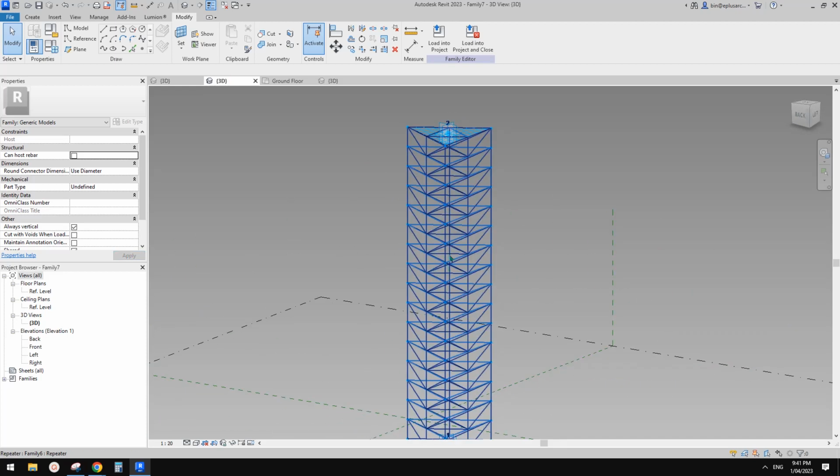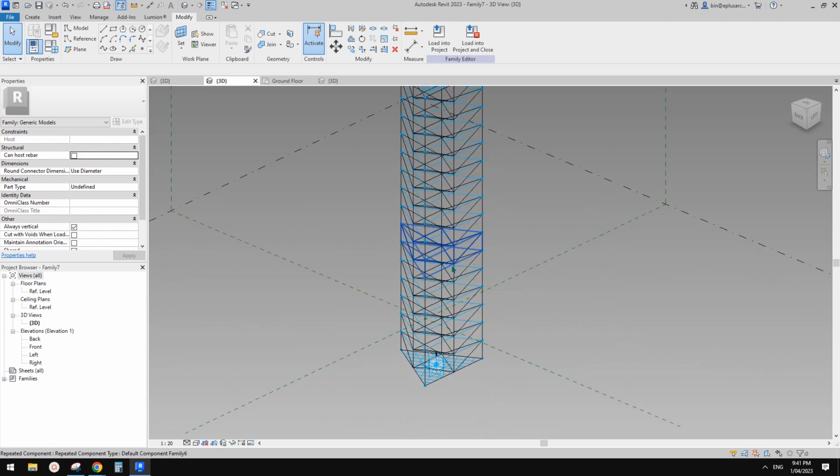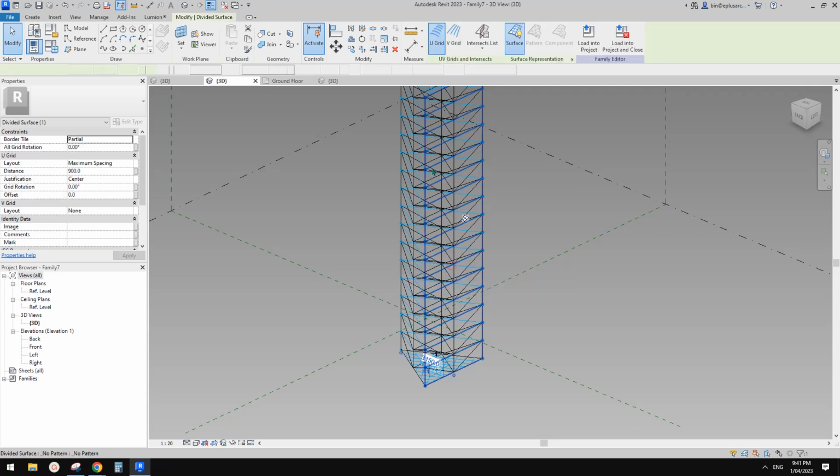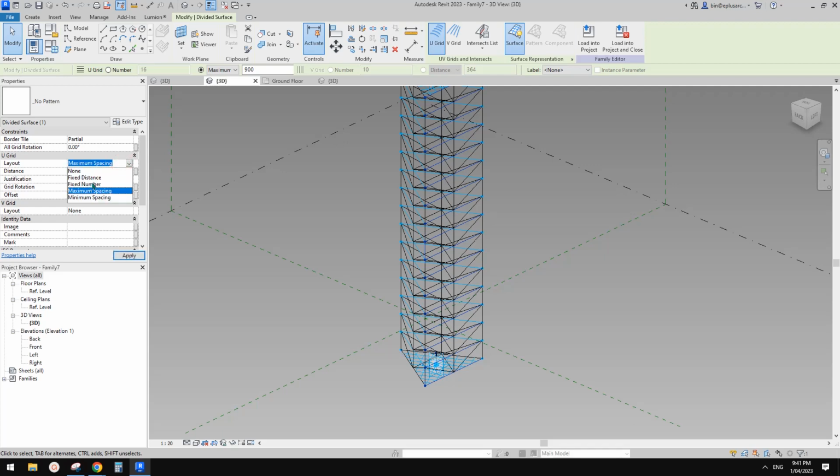Okay, so instead of, let's try out, just to try to pick this divided surface. So maybe instead of maximum spacing, let's try fixed. How about fixed number, so we can make sure the numbers are all the same? Yeah, let's try that. 16.